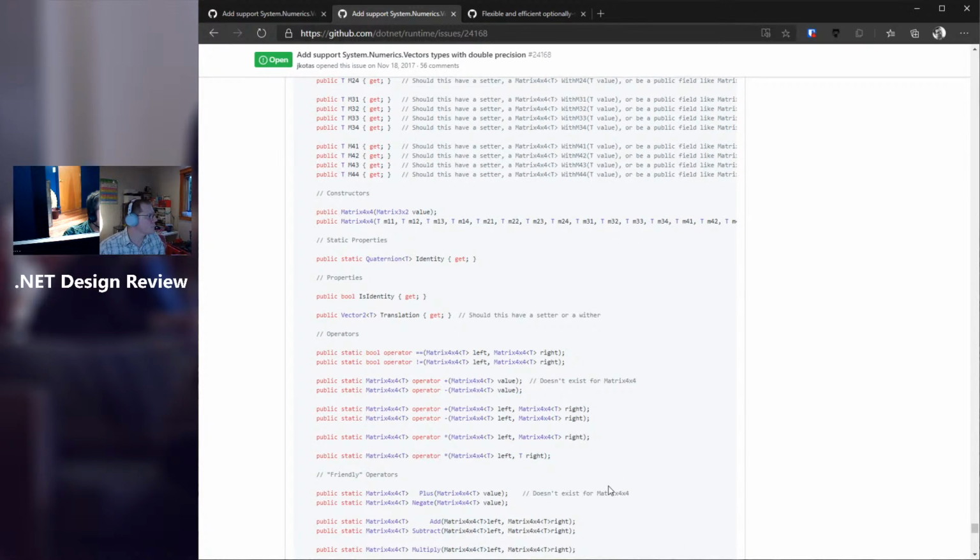I assume that Identity property is wrong. It's just a copy paste error. Yeah, that's a copy paste error. Okay. I think I saw that on Matrix3x2 as well. It should be of the same type as the class, right? Correct.